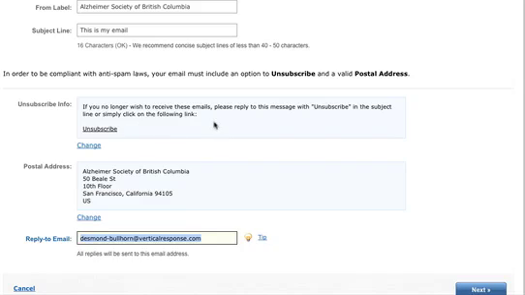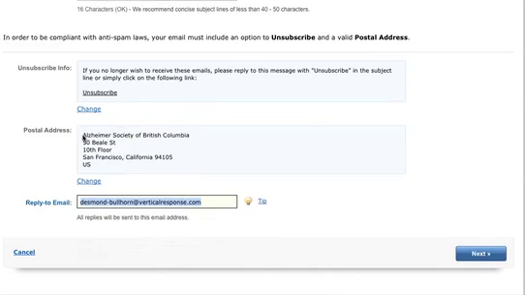The unsubscribe information is automatically going to be at the bottom of each email. We make sure that we're compliant and that when somebody clicks on the link, they're automatically removed from the email list. The postal address is also going to populate from your account, and then you're going to add the reply to email address. If somebody wants to reply to one of your emails, we need to know where it should go.